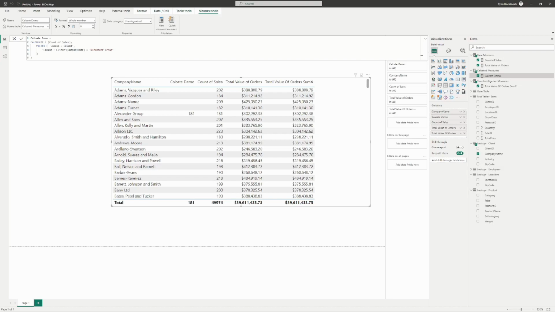In this video, we are going to be going over what context is in Power BI, the different types of contexts, and how you can start to understand what context means and how it relates to your Power BI models and reports.